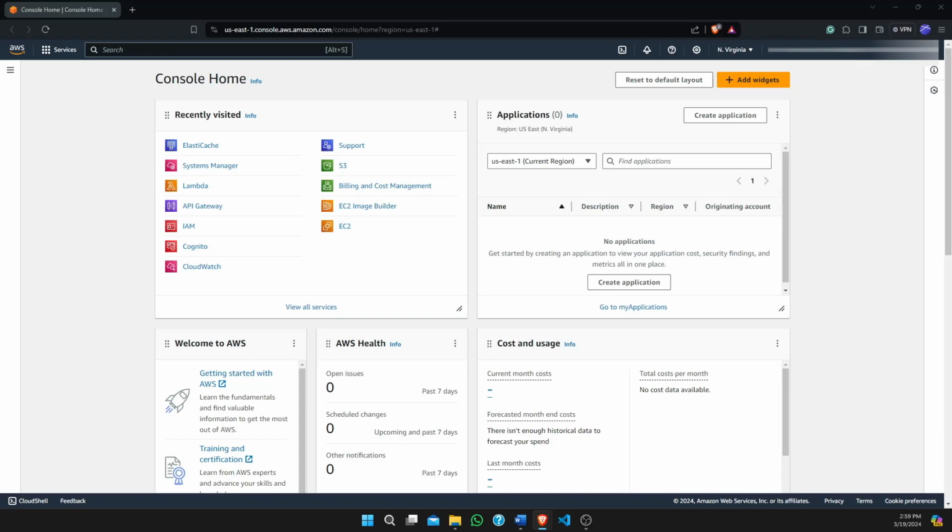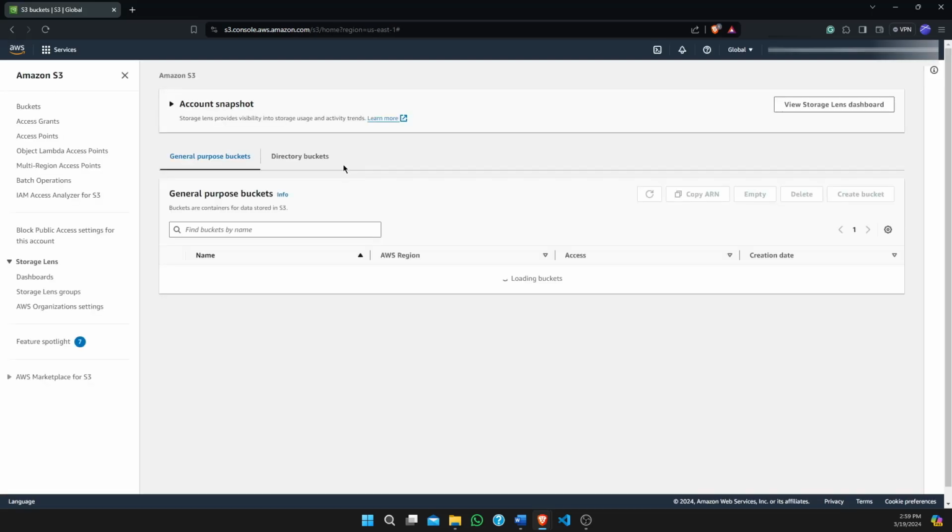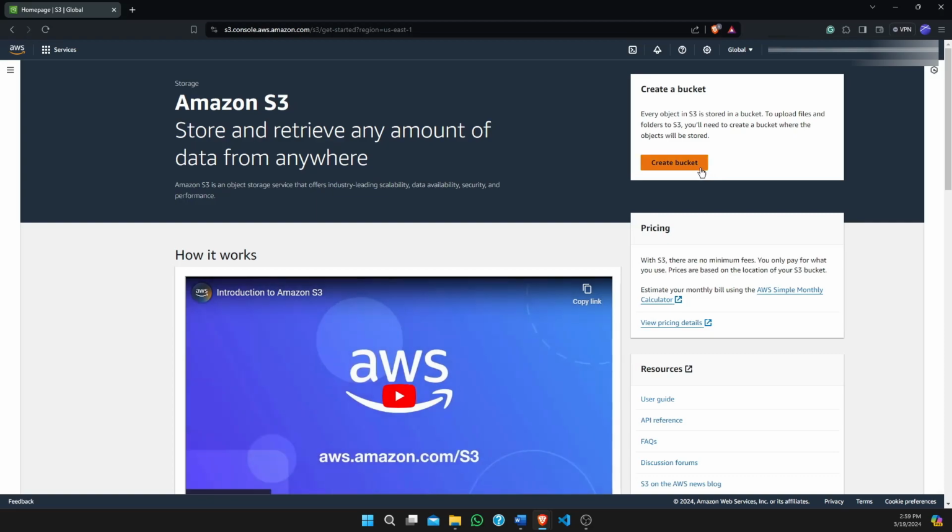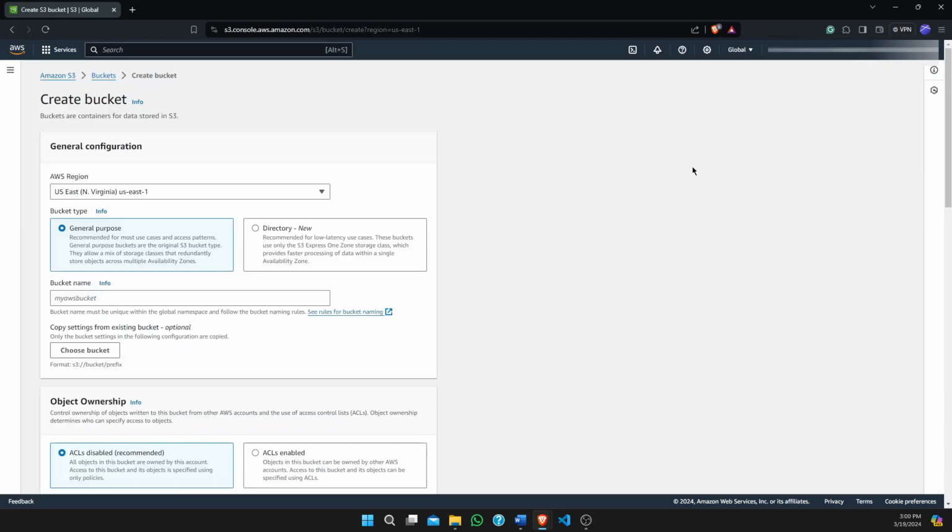Okay, so here my AWS console is open, and we'll just start now by following some steps. First we will go to S3 and create a bucket. We'll click on the create bucket button.